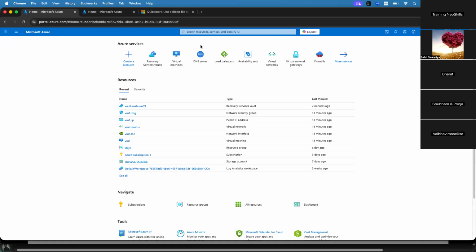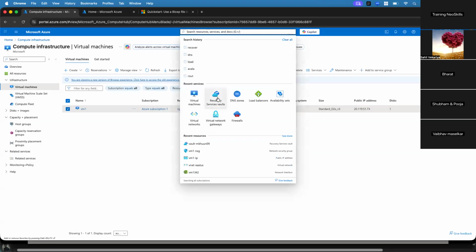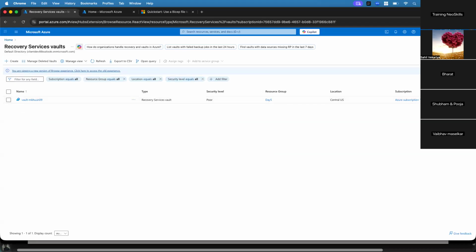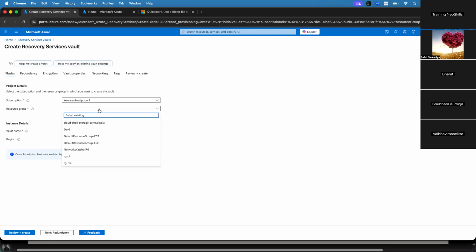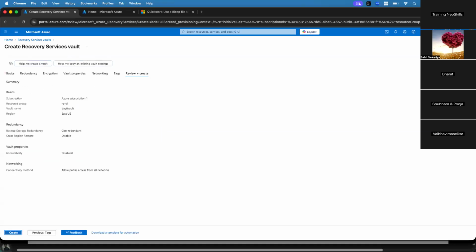Okay, this is on a region basis. So let me check that virtual machine, East US region. Let's go for the recovery service vault, and in which region is that recovery service vault present? Central US. Yeah. So let me just create a new recovery service vault. I will put it in RGCLI. Vault name, I will say day 8 vault, right? And this is in the East US region. So let me just review and create it.